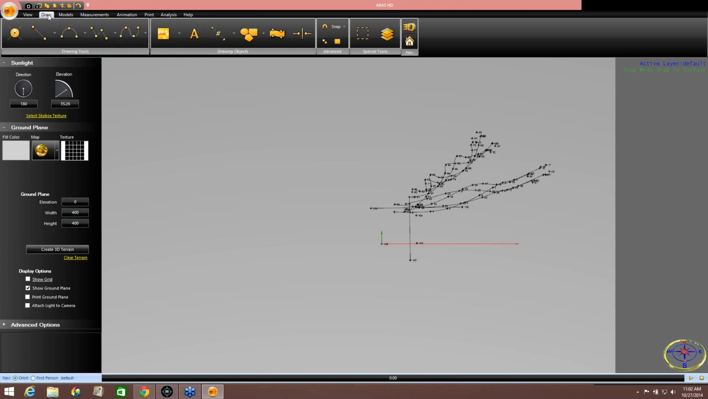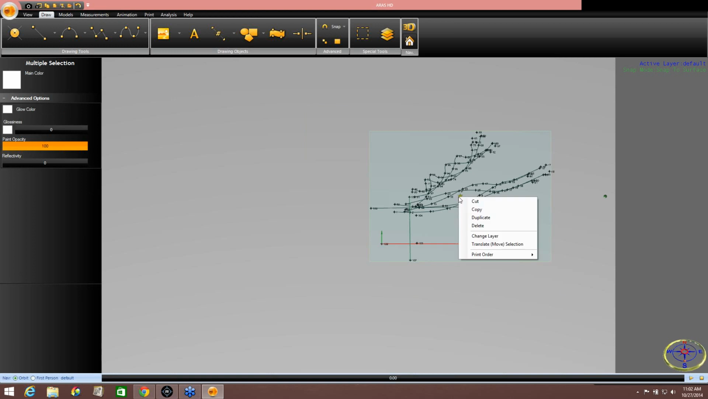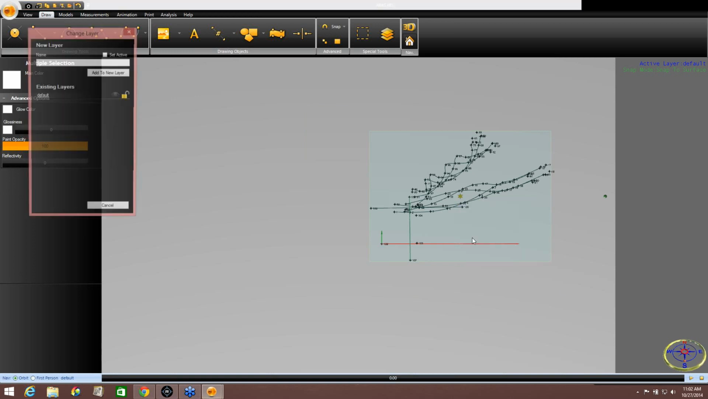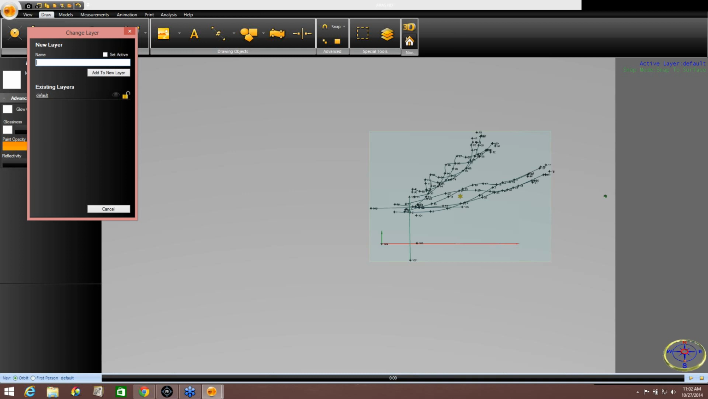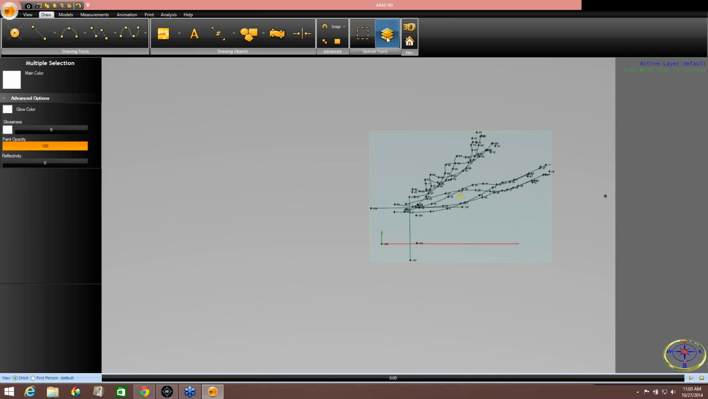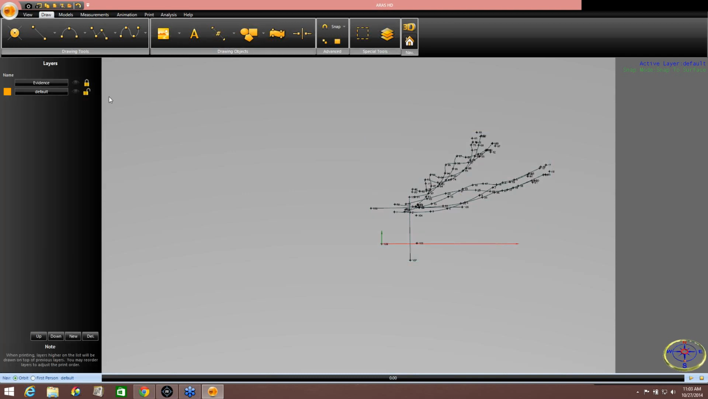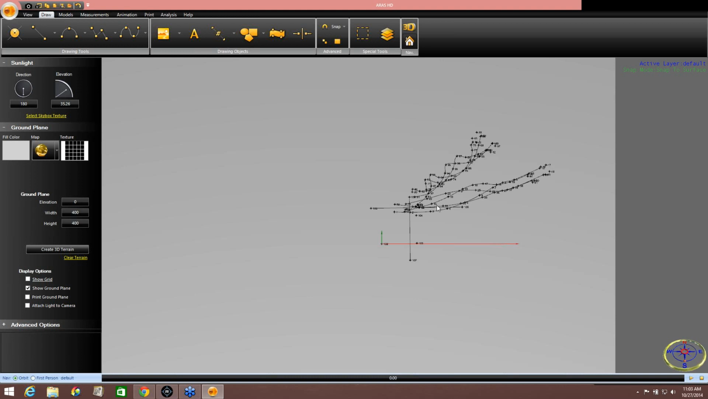So I'm just going to select all of these items that I put out here just by boxing it. And then I will right-click and change layer. And we'll call this evidence. I'll add it to the layer, then I'll go to the layer manager and I'll lock it down. That way I cannot click on it.